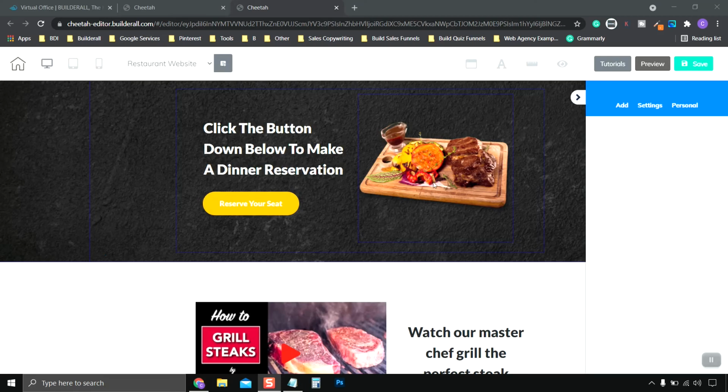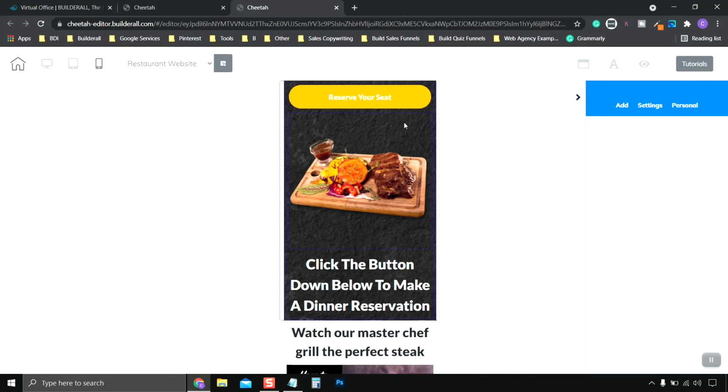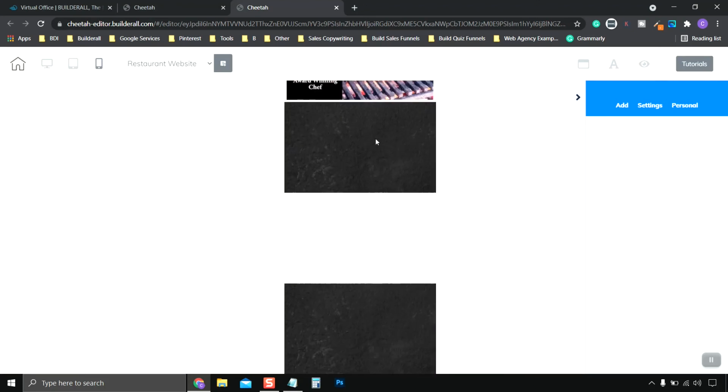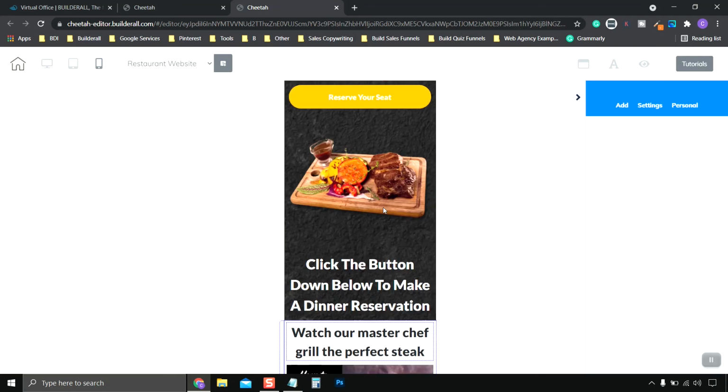So to check the mobile view, we're going to go up to the top and click on the mobile view icon. And as you can see, this is how our website is going to look. We scroll down. It looks okay. But we're going to have to switch out the positioning on certain elements.